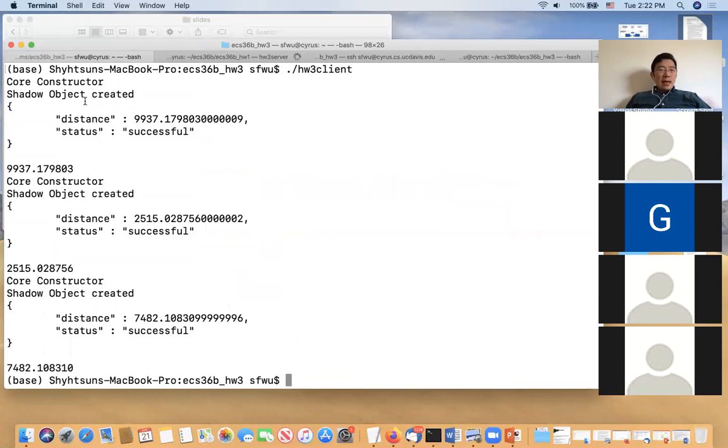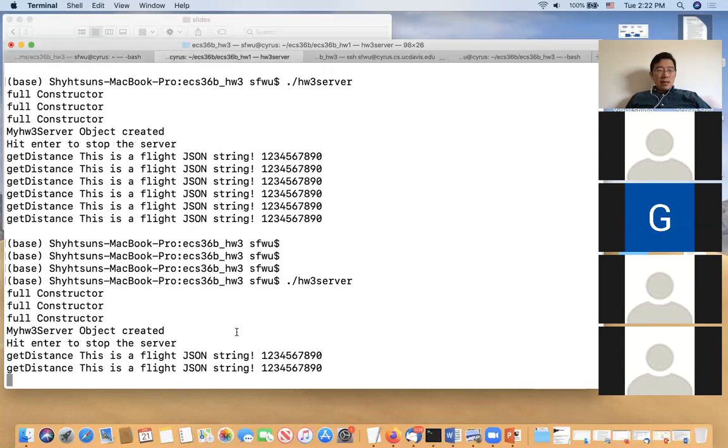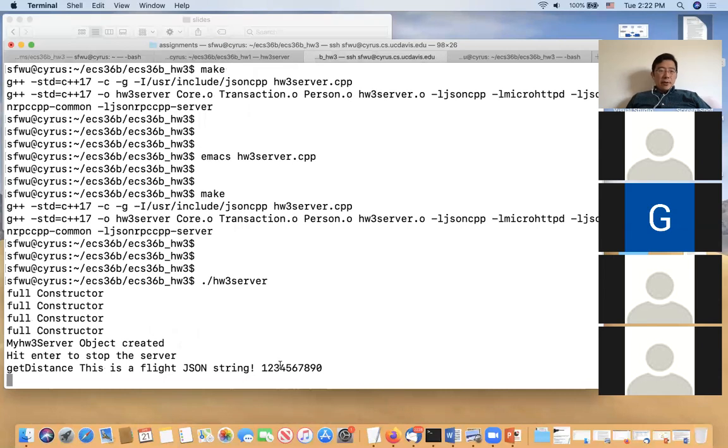Okay, if everything happened correctly, I should get 3 different. Okay, now you can see that I got 2. This is the original 2, F2 and F3, 9937 miles, 2515 miles. And the number 3 now, this is from Sydney back to Davis, is 7482 miles. And then now look at the other 2 windows. This is the window from the local, the first server. So it has 2, and the third server actually has 1.